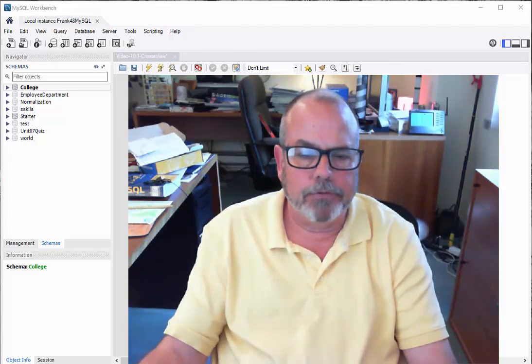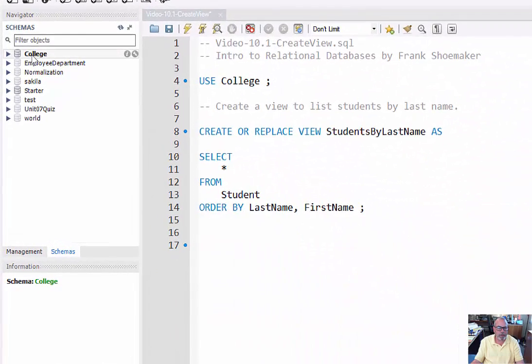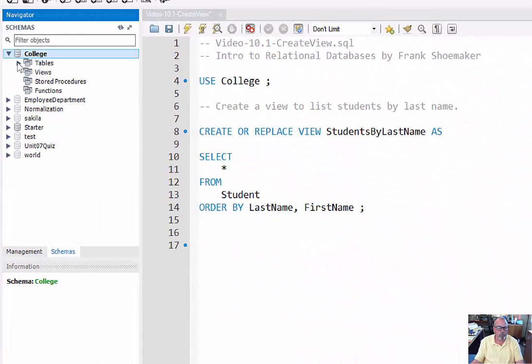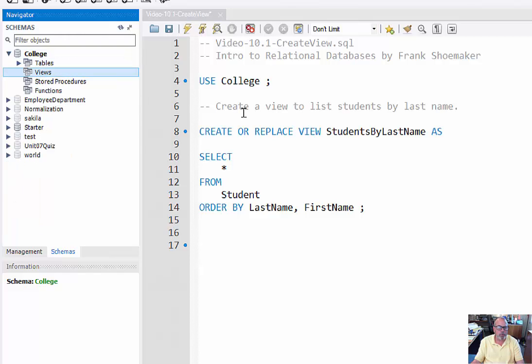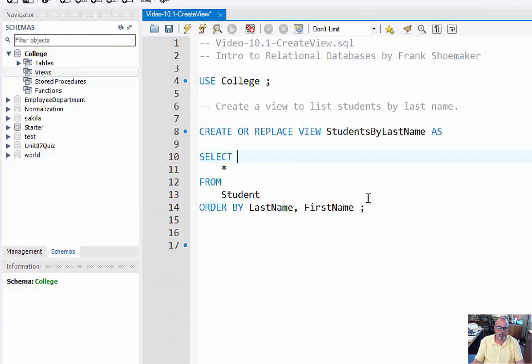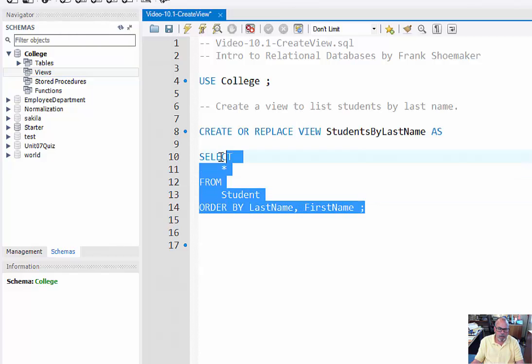So let's take a look at what we have here. First of all, I'm looking at the college database, and you're already familiar with the schema over here where we have the list of tables. What we're going to do is start putting stuff down in the views node here where we have a set of views. Now, here I have just an ordinary select statement, select star from student, order by last name, first name.